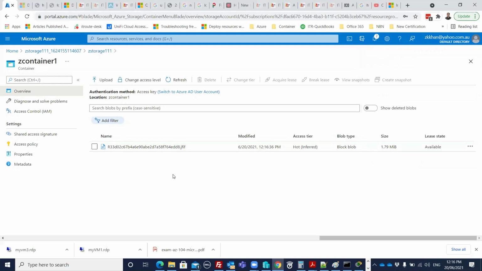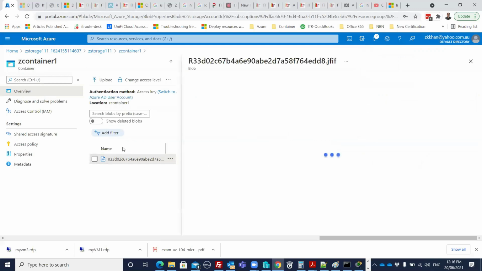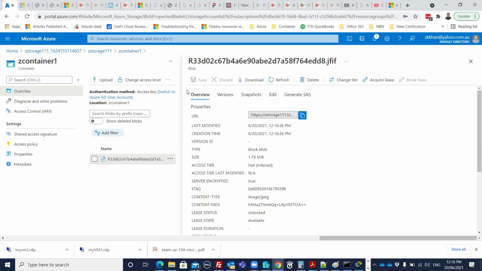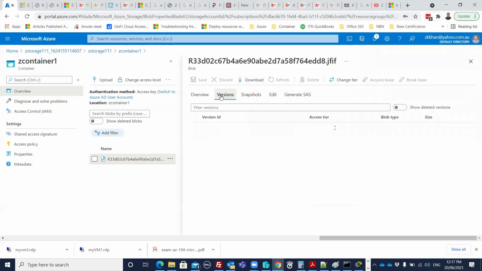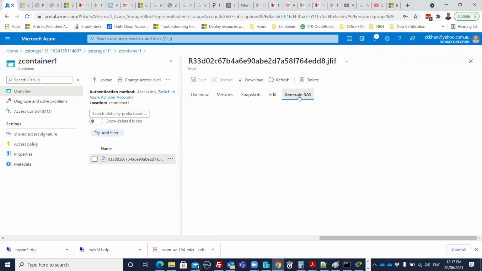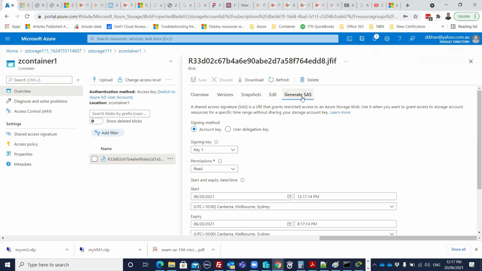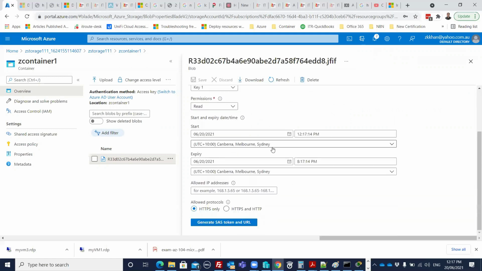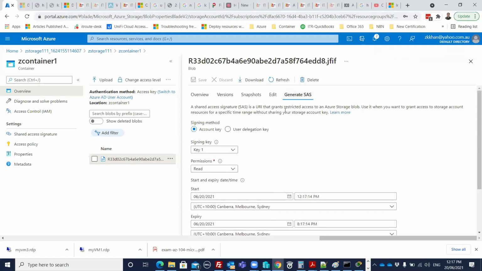Okay, so it's uploaded. Once we upload this one, we click on this page. This is, we call it blob. And on this page, if you want, we can download this file as well. And if you want, we can provide access to someone to this particular link. We can download, you can see the versions, you can have snapshots. Generate SAS means shared access signatures. This is to provide access to someone.